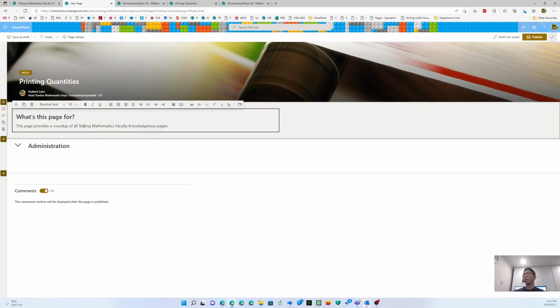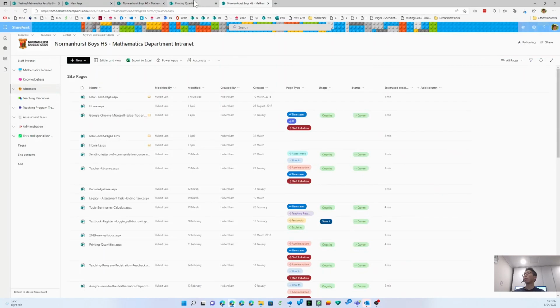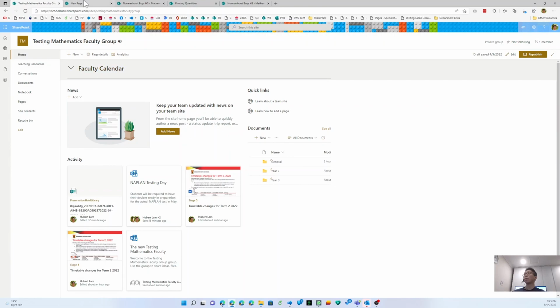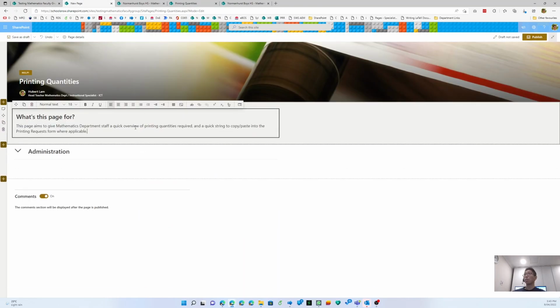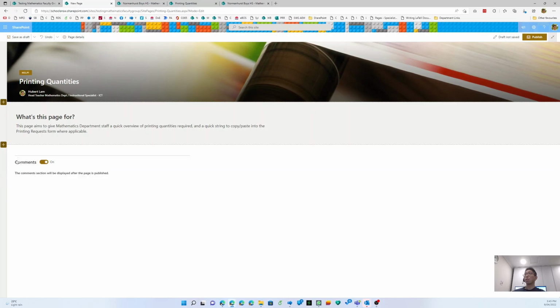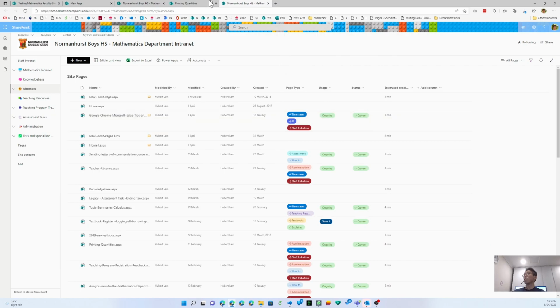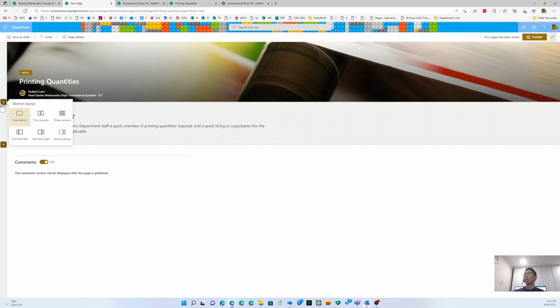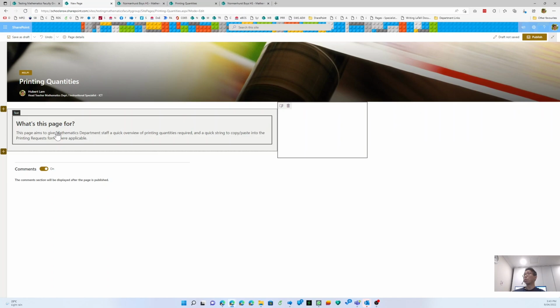This page provides a roundup of, let's have a quick look at what's here. I'm just going to copy that and paste it right back in here. This page aims to give mathematics department staff a quick overview of printing quantities, and let's get rid of this section here. I don't need that. Now what I need is a vertical section. If you have a look at what's here, this is a vertical section. So let's go back into the new page, click on the new section there, and create the vertical section, and here you go.